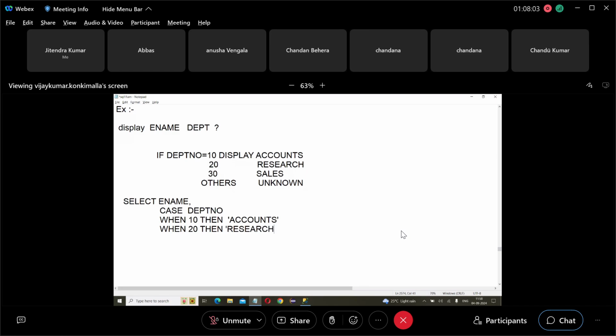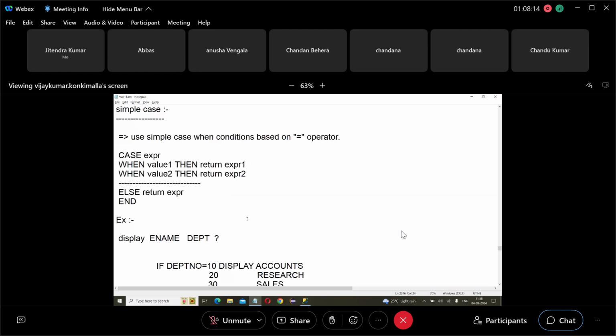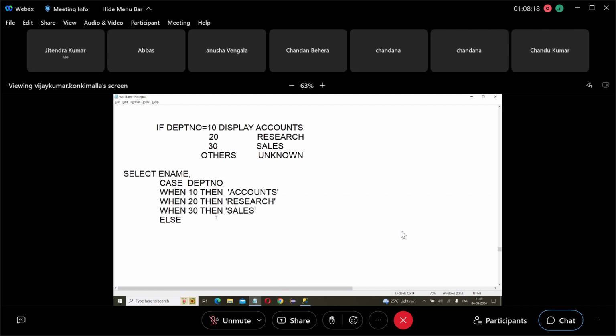Department is research. When 30, then what? Sales. Next one. Else, you see that. If not 10, not 20, not 30, else, then what do you want to show? Unknown. What the department is? Unknown.